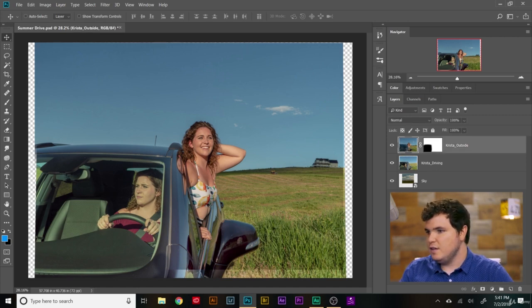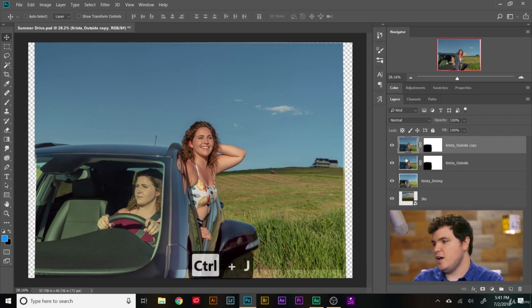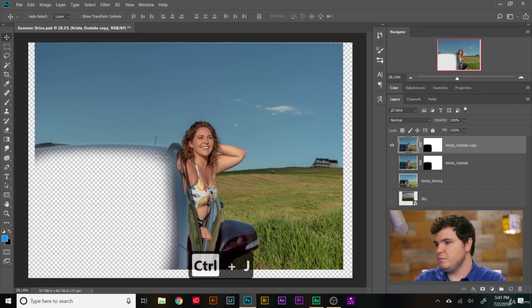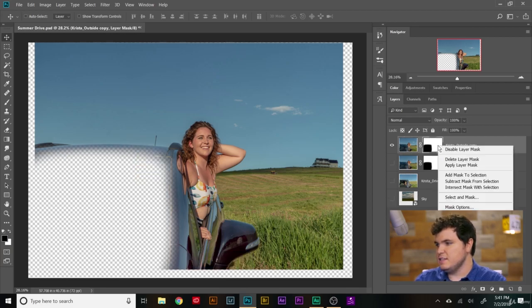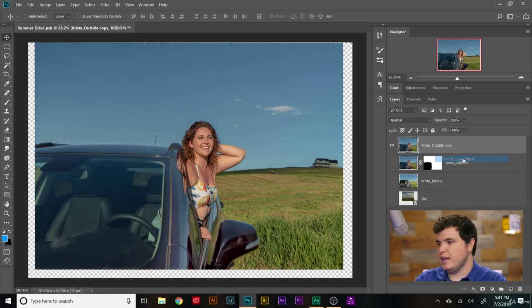So what we're going to do is hit Control J to make a copy of this Krista outside layer. Turn every other layer off beneath it, and let's delete this layer mask by right-clicking on the layer mask, delete layer mask. We are going to make a selection and turn that selection into a mask. So I'll show you how to do that.